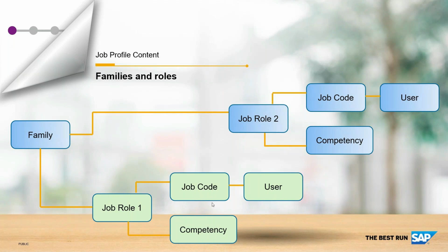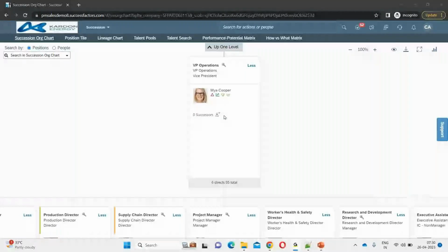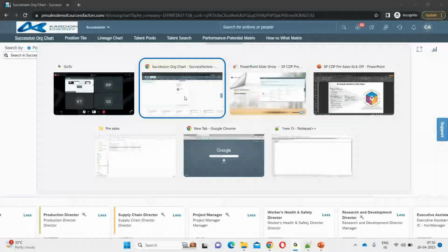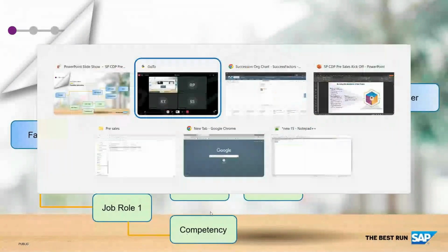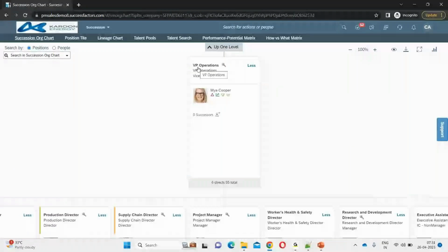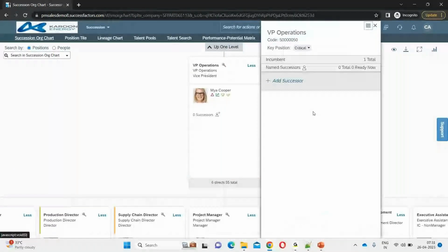Now, in position management, how is this job code added to a person via position? Automatically, against that position there would be some competencies. Basically, every role would have some set of competencies. So when we do succession planning, like VP and VP operations would also have some competencies. Against those competencies, if I go and find a successor, how does the system identify these successors?